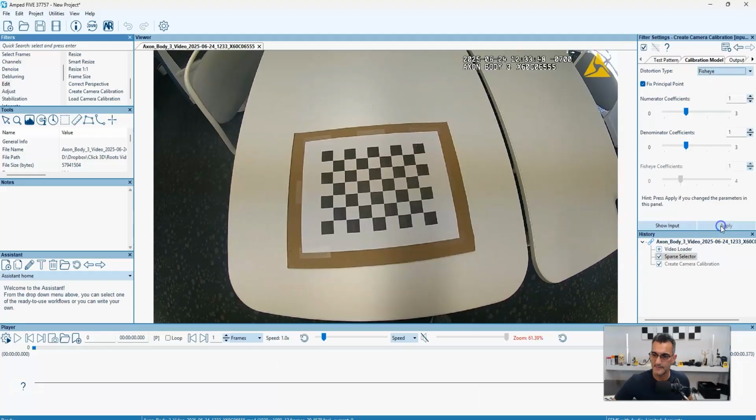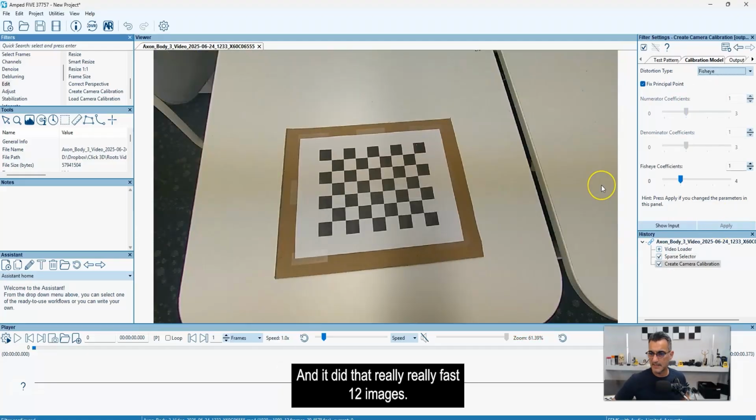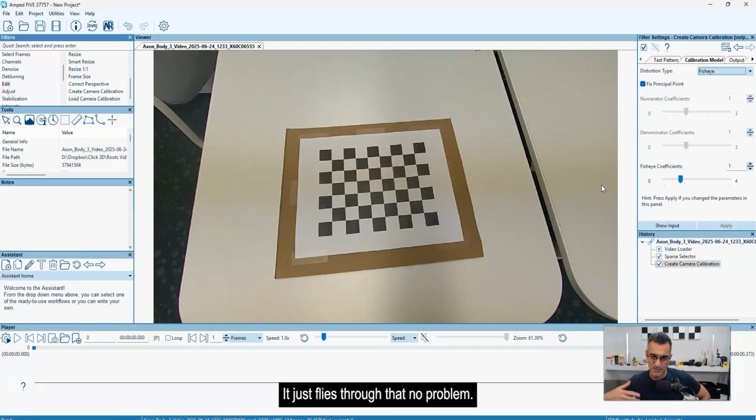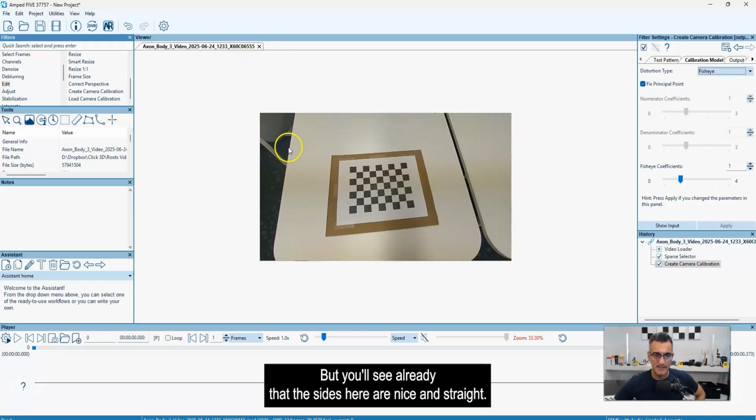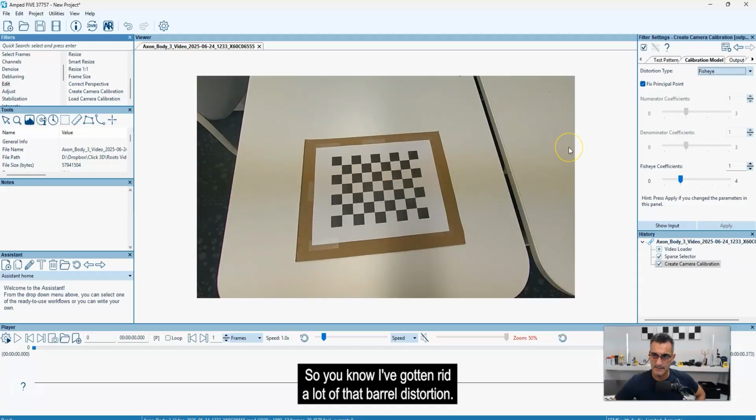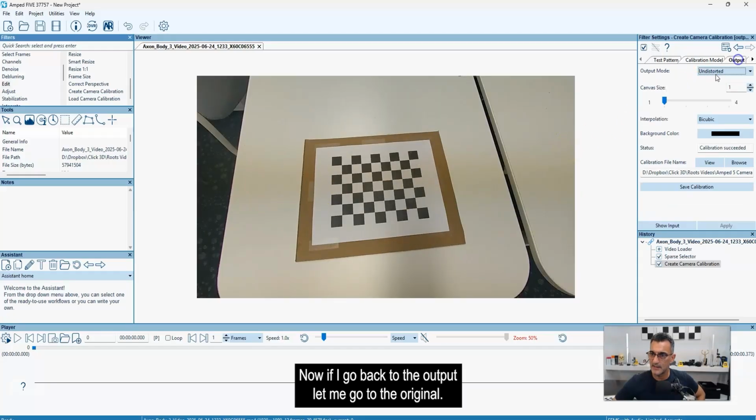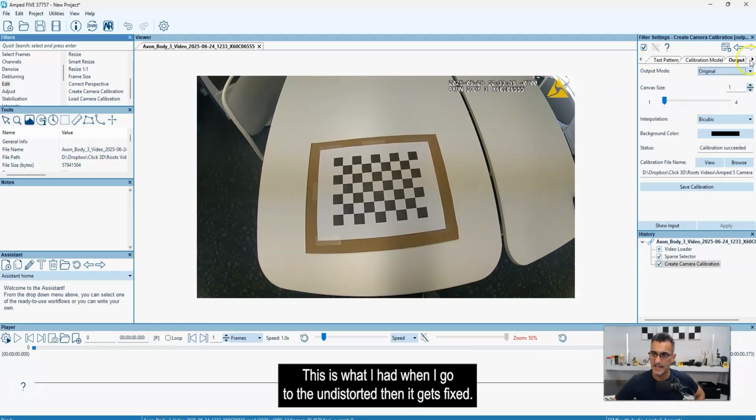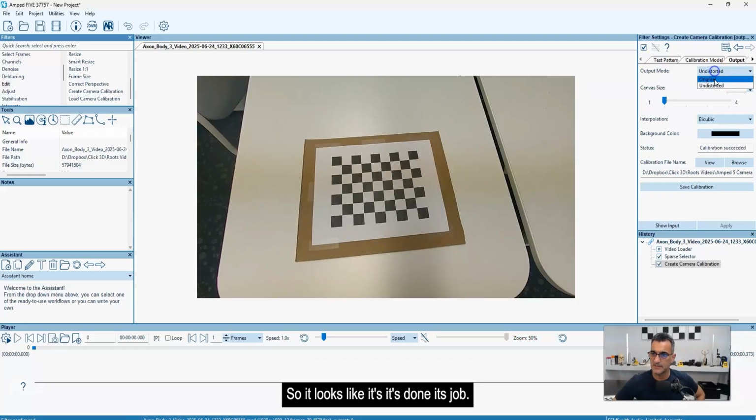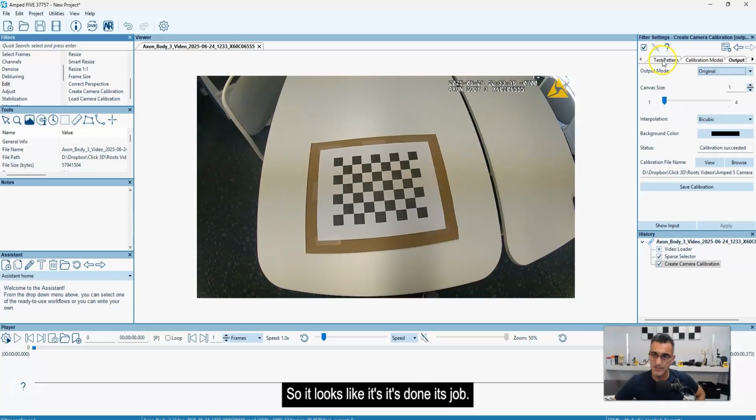I'm going to hit apply, and it's going to run through them, and it did that really, really fast. 12 images, it just flies through that, no problem. But you'll see already that the sides here are nice and straight. So I've gotten rid of a lot of that barrel distortion. Now, if I go back to the output, let me go to the original. You'll see that here I've got a lot of bending, right? This is what I had. When I go to the undistorted, then it gets fixed. So it looks like it's done its job, I guess.